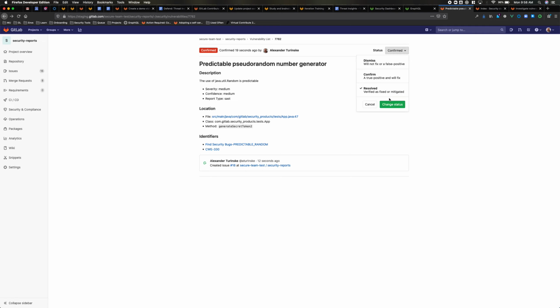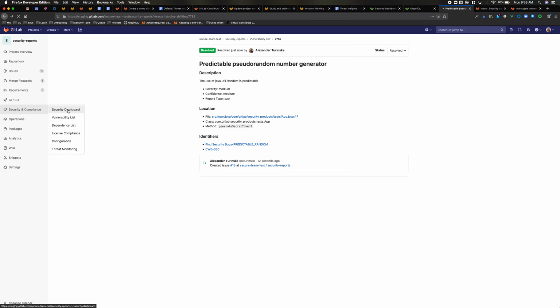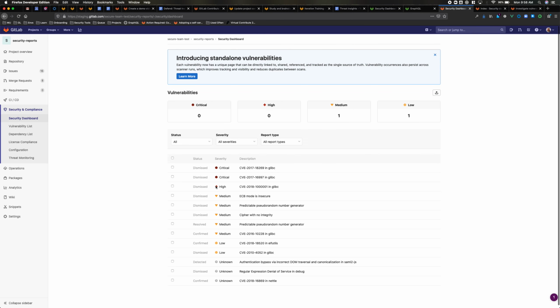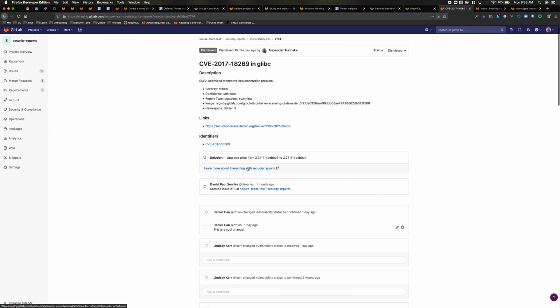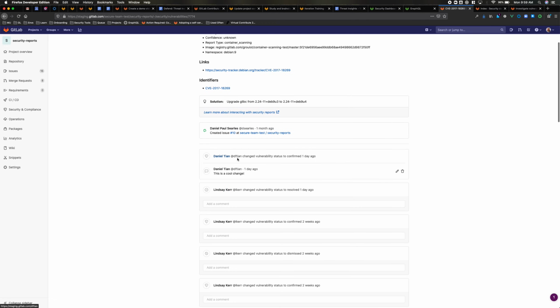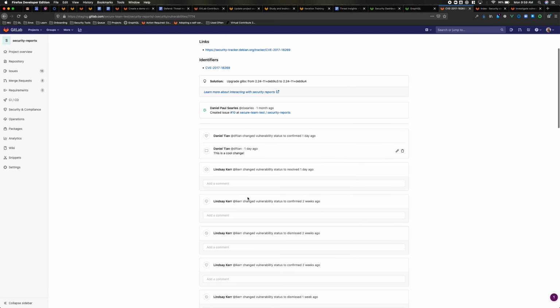Say we resolve this, we can change the status here again. So we can change status here as many times as we want. If we go back to the vulnerability list though, another thing we can see is, let's click on this one. There's also some history, so here's the solution I mentioned. If there's a known solution for a vulnerability, it'll list here. The issue, there's also history for a status change.